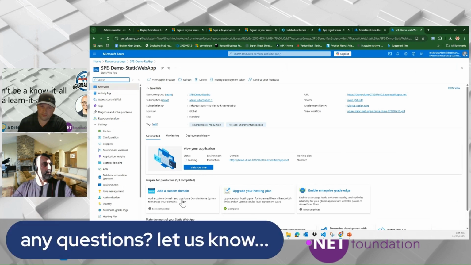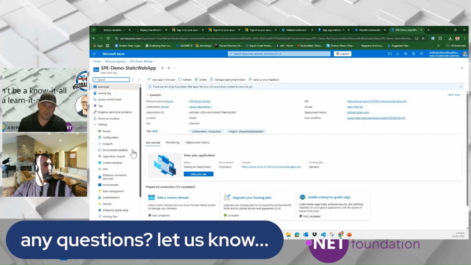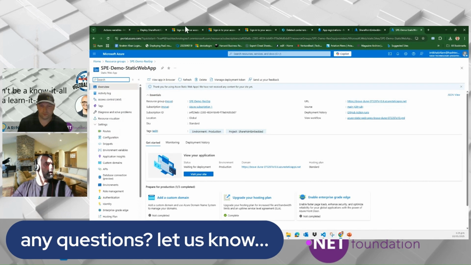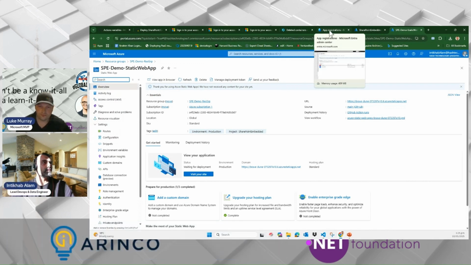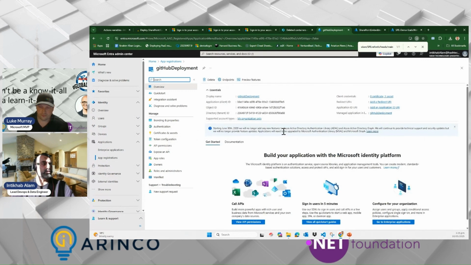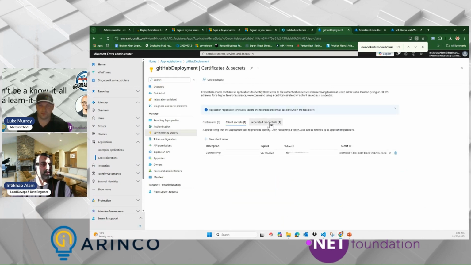Okay, this is the study web app, and it is being created through the code. In the meantime, I think it's better to explain this one also. If you see this one, the GitHub deployment app, this is the app which I created so that the Git action can be deployed. So I use the federated credentials.